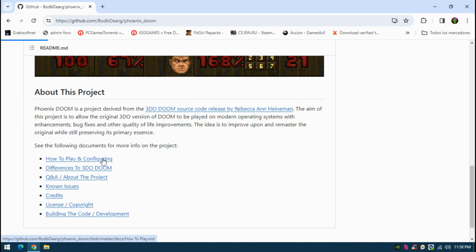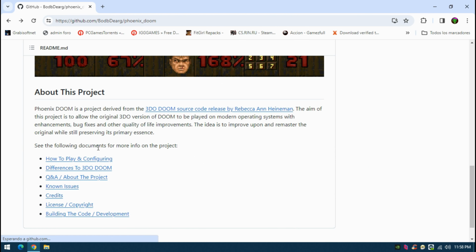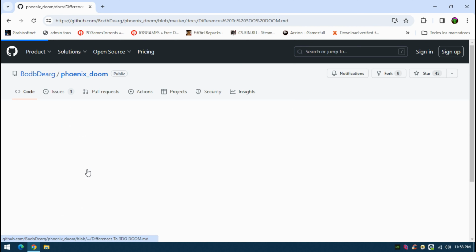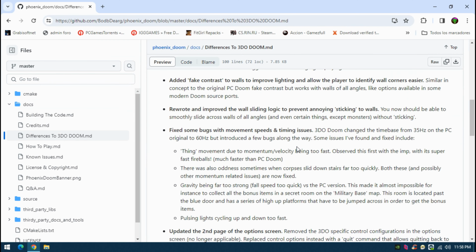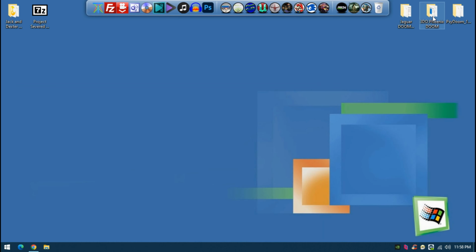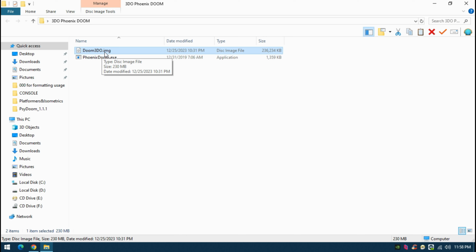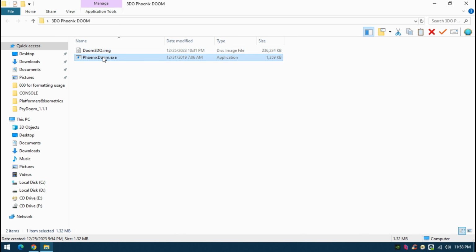You can read all about it here in the project, where he explains the differences from 3DO Doom. Here you can see all the things. He upgraded a lot of things. So we're going to do a little gameplay also. All you have to do is download the executable, and you'll have to get this doom3do.img file, and once you have it, you will be able to play. So let's have a little gameplay, and you will see how upgraded the game was from the original 3DO version.